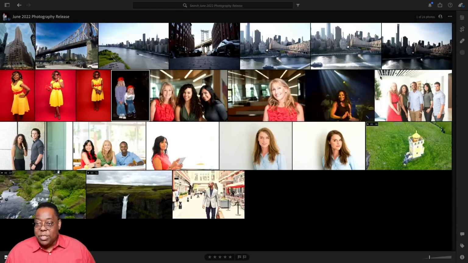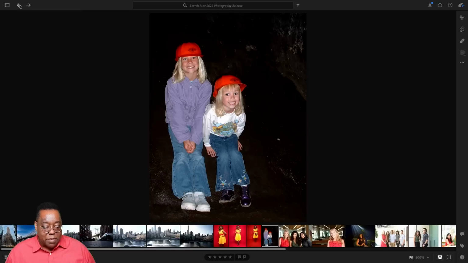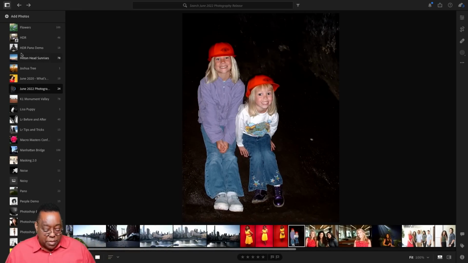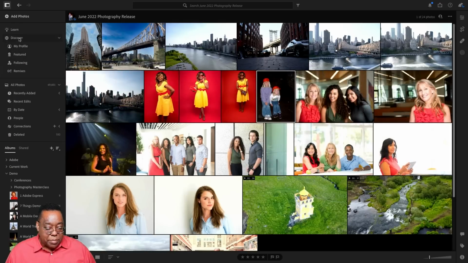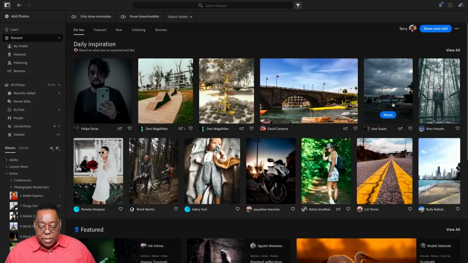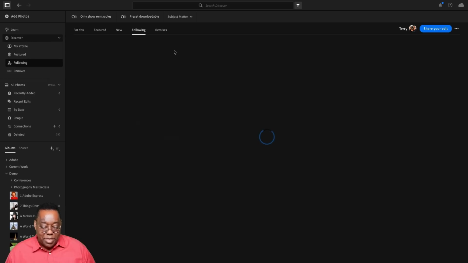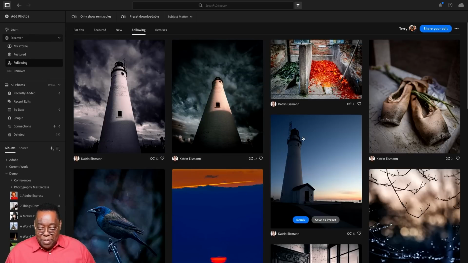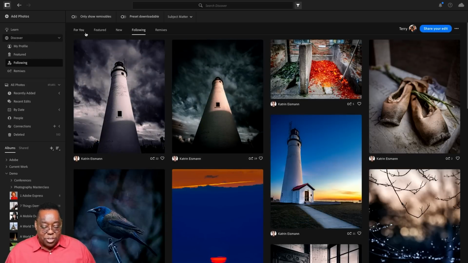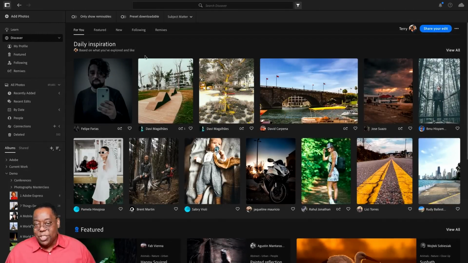Next up, let's go into community. Let's go back into Discover. Actually, let's get out here. Let's go grid. Let's go all the way back up to Discover, the Discover panel. And the Discover panel is kind of like your photography social media timeline. So it shows people that you follow. It shows following. So for example, I can just click on following to get to images of people that I care about, people I follow. It also shows me the For You, so basically daily inspiration for images that it thinks I like based on other images I might have liked, or the images I uploaded myself.